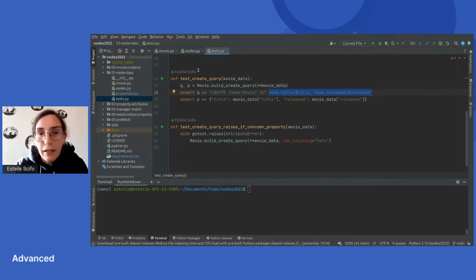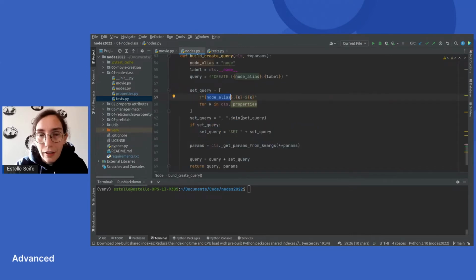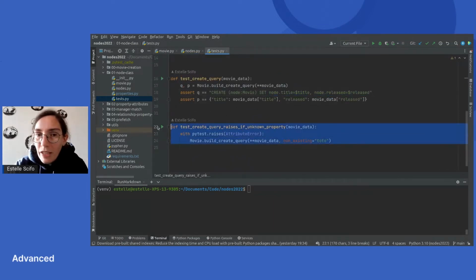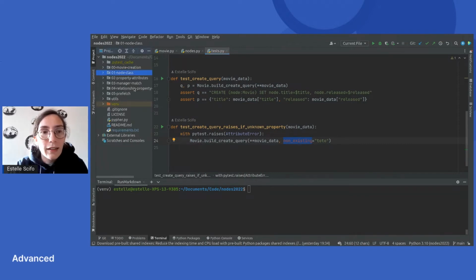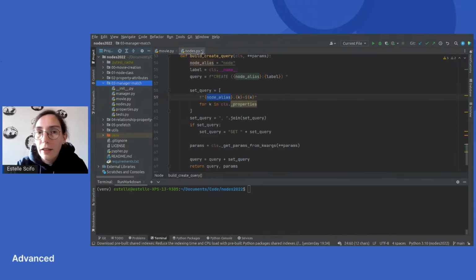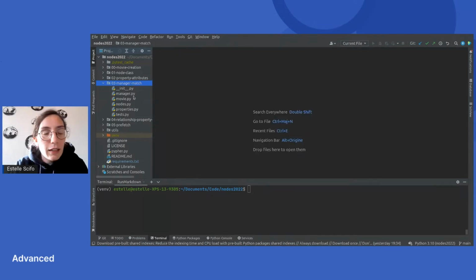And that's basically it for this part. We can also do something that was not possible before, which is that we can raise an exception if we are passing an unknown property. So if we are trying to build a movie with a property that is not declared in the class, we can decide that this won't be stored into Neo4j and raise an exception if we try to create such an object.